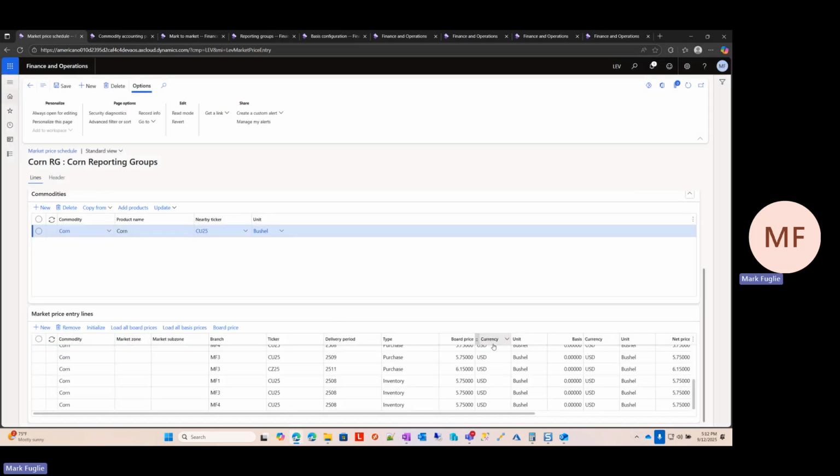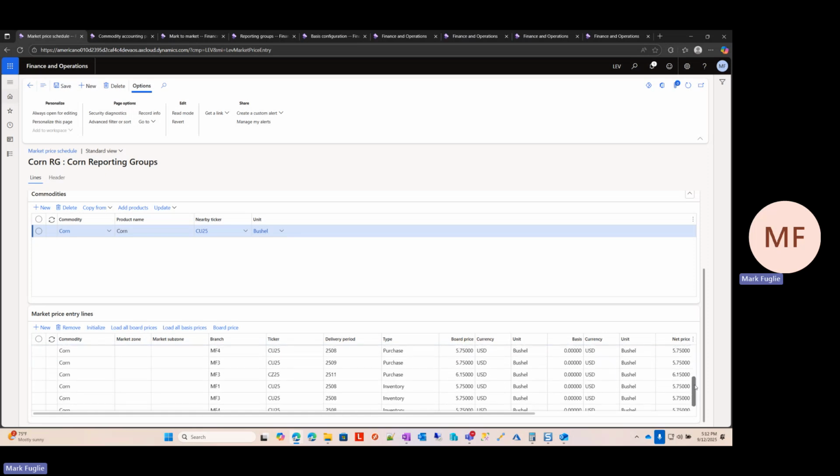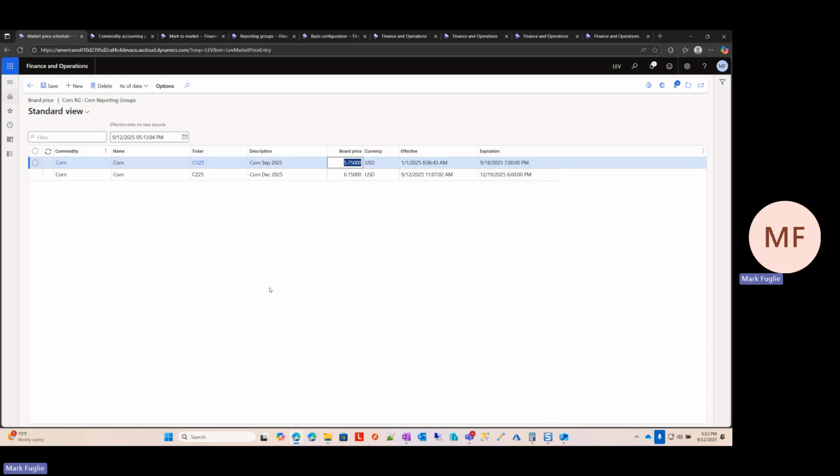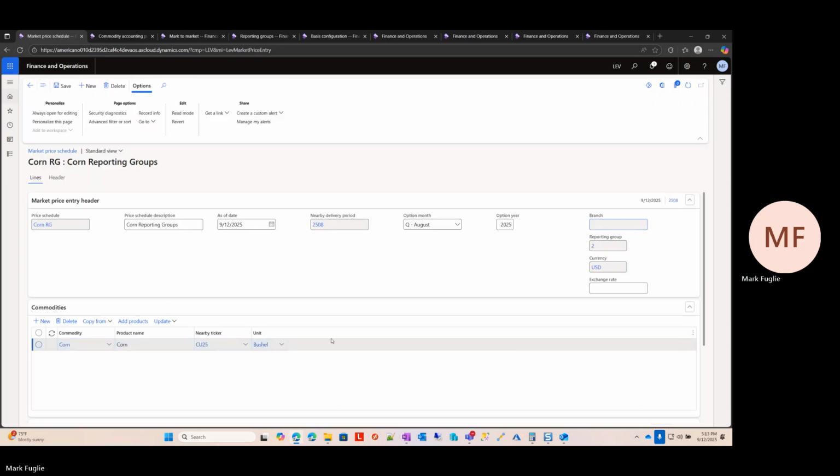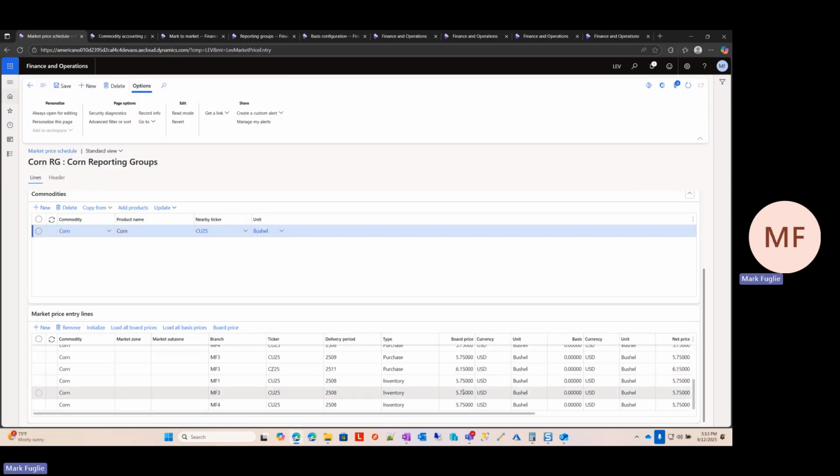So when we do a load all board prices here, this went out on another video. We've talked about the defaulting in of the board prices. Either they're the flat price or the board price here. And when we go into this here, you can see it's defaulted in the price there for the inventory lines.